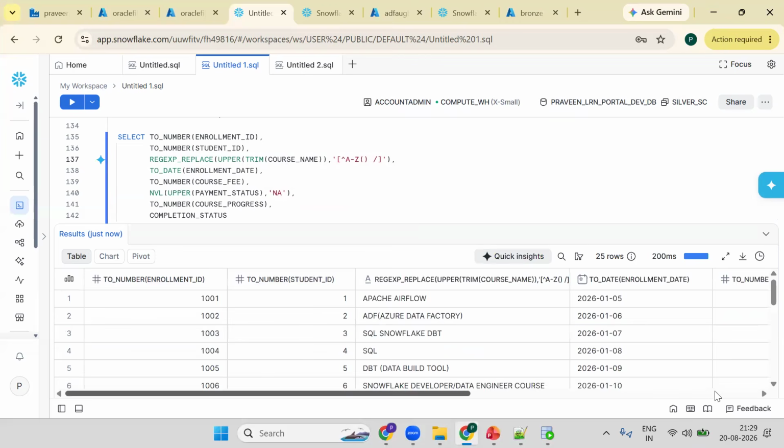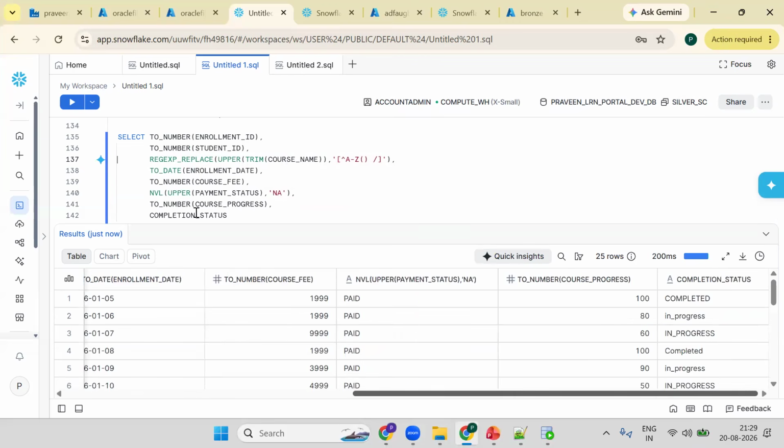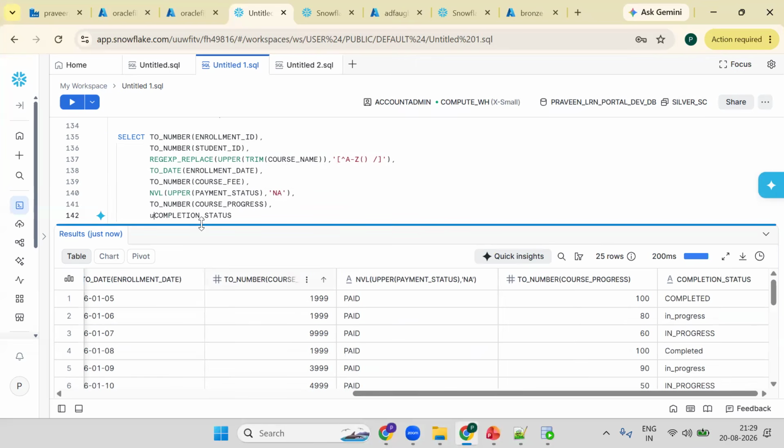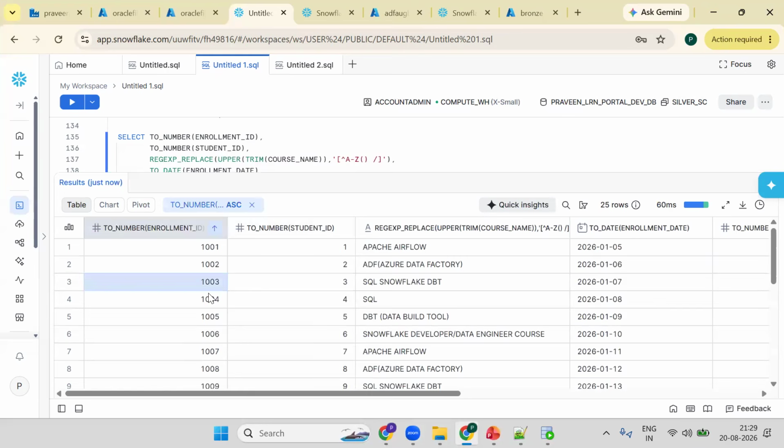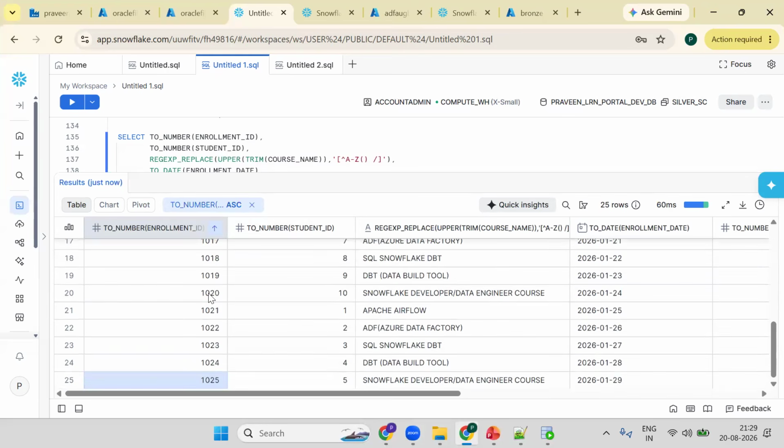Now see, this is the data set. Let me convert the status to upper. So far good. Now this is fine. Now we have performed the data cleansing. Now we'll see whether any duplicates are there or not. Any duplicates are there?